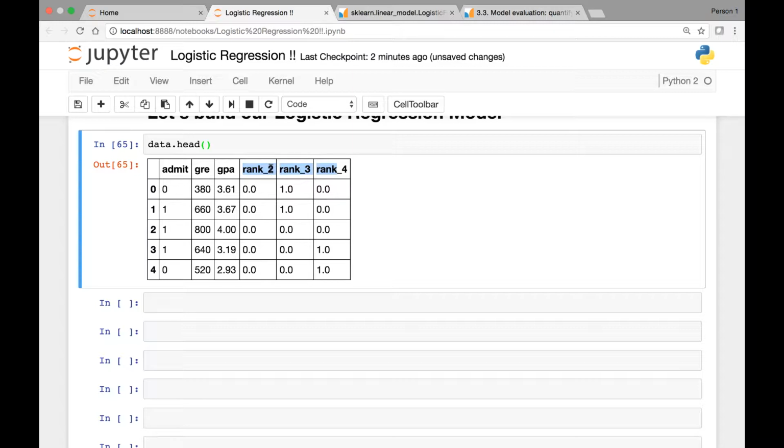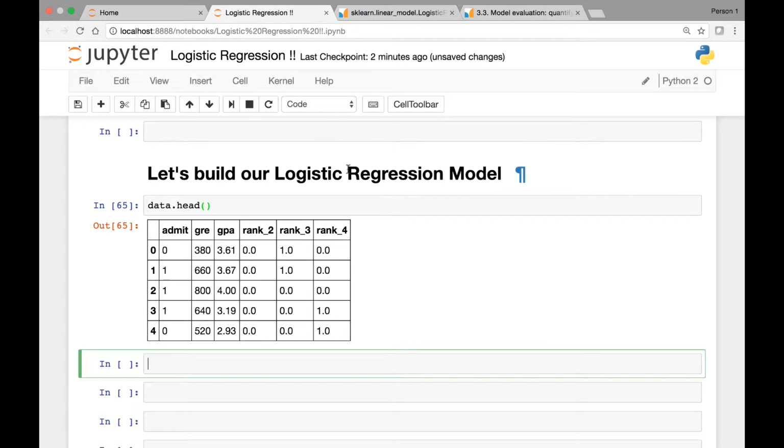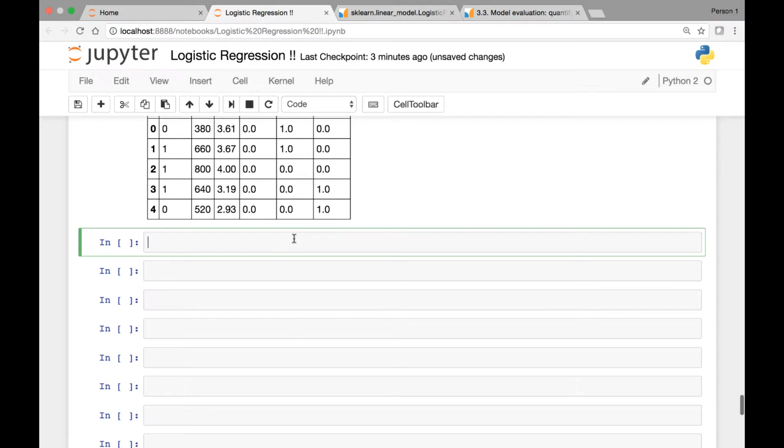We'll save the features in one variable and we'll save the target in another variable. And then we'll use the train test split method to split our data set into training and testing sets. Once we have that, we'll instantiate our logistic regression model, train our model on the training data sets, and we'll make predictions. That's what we'll do.